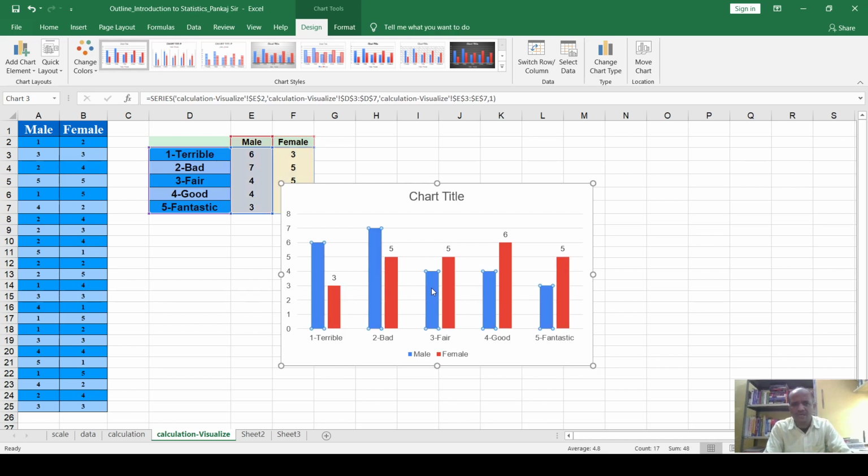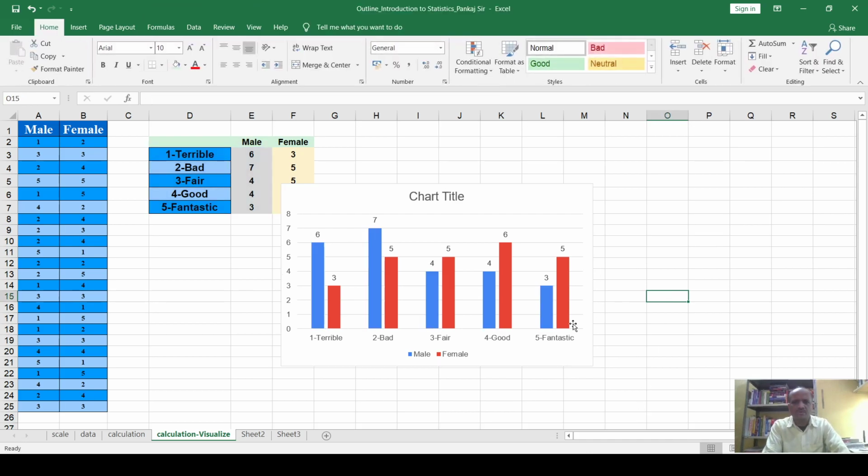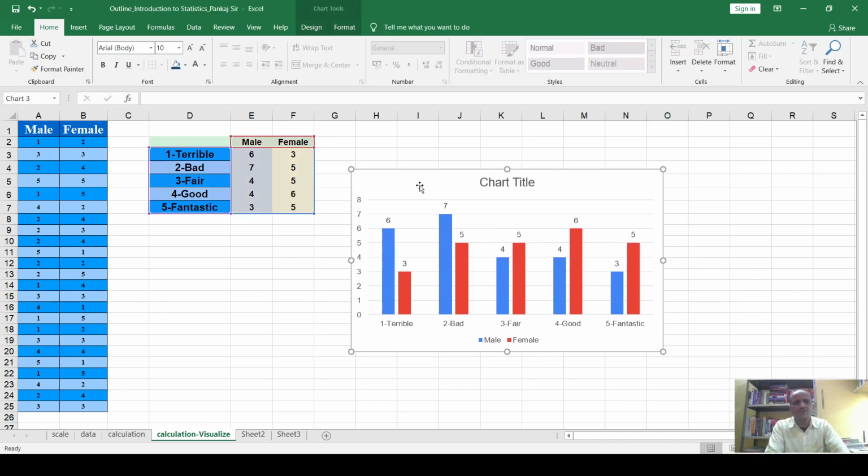comparatively how many males are favoring, how many females are favoring, and so in the fantastic category of taste, obviously females are leading, but in the case of terrible, males are twice the females, saying that the taste is terrible. So boss, what I am thinking is it is better for us to position this fruit juice specifically for females, not for males. So this is the crux advantage of data visualization.